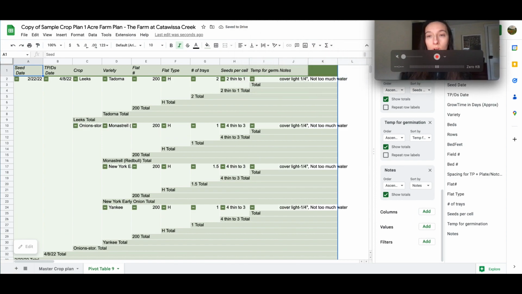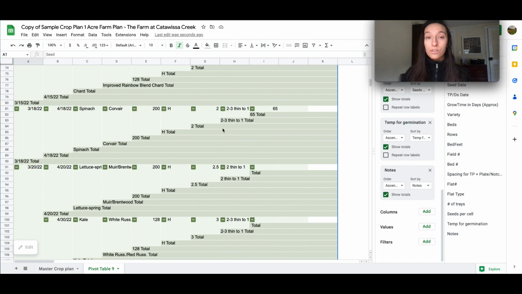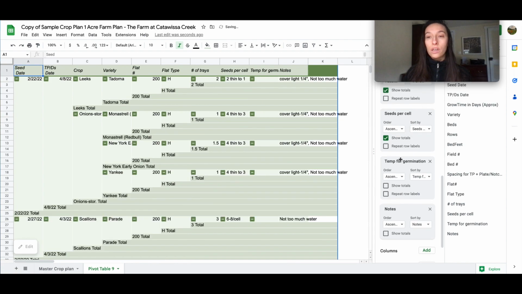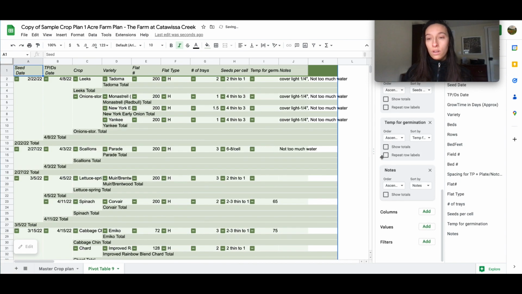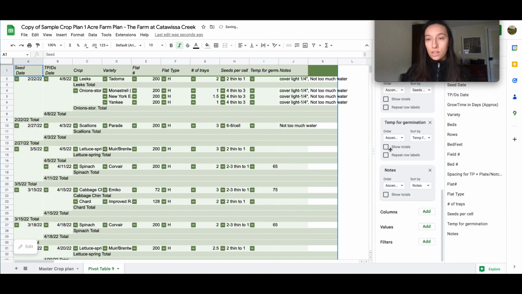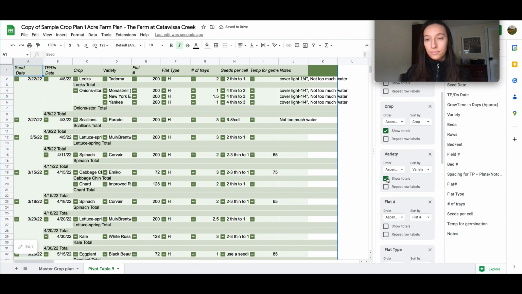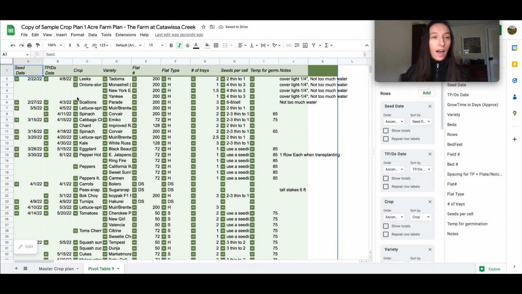So right now you can see that our pivot table is pretty messy and hard to read. Let's clean that up. Right now this is showing totals. We're going to uncheck all of the totals boxes, and then little by little our pivot table is going to become clearer and clearer. Almost there. Okay, and now we have our greenhouse plan.